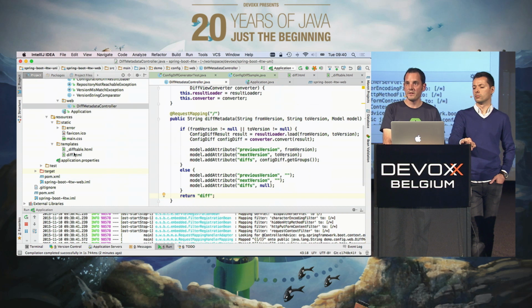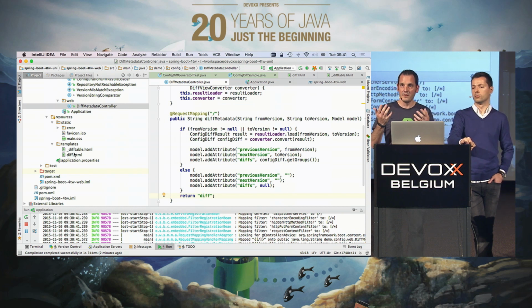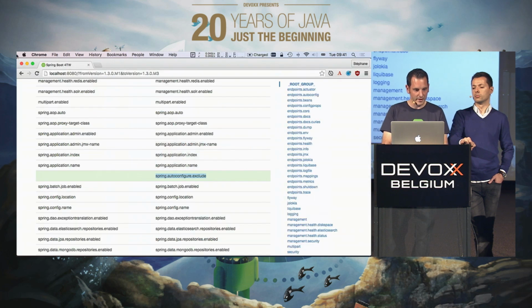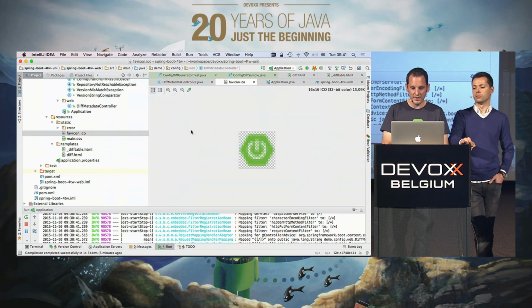It's going to find this diff.html. The reason why it does is this is also, again, default in Spring Boot. If you put your templates in a package called templates, Spring Boot will look at that by default. You can change that if you want. Same thing for the static. So if we go back here, you can see our favicon here, which is basically that stuff.